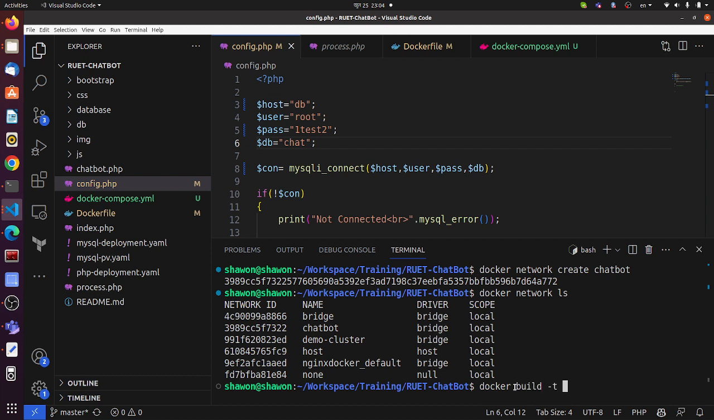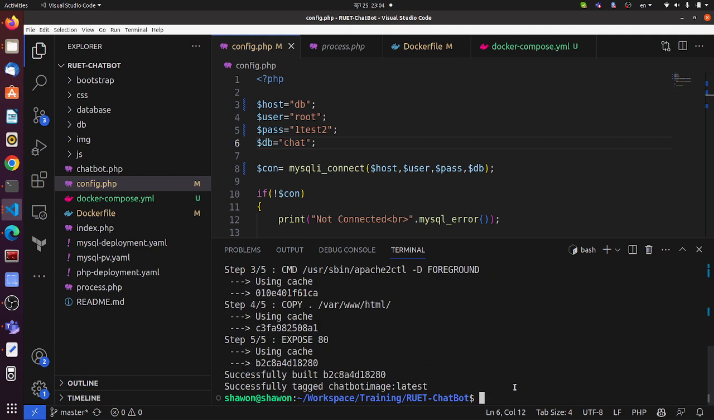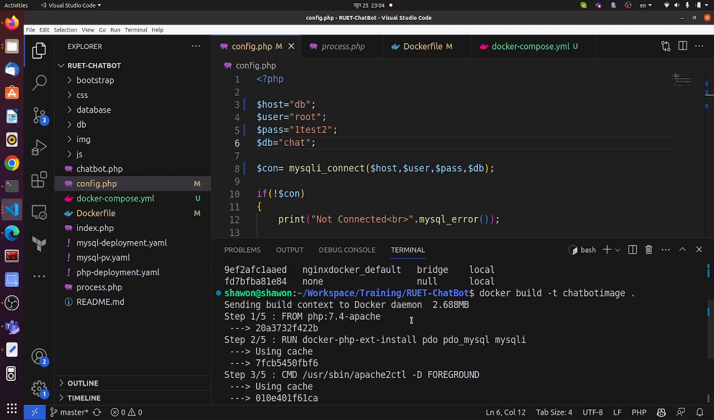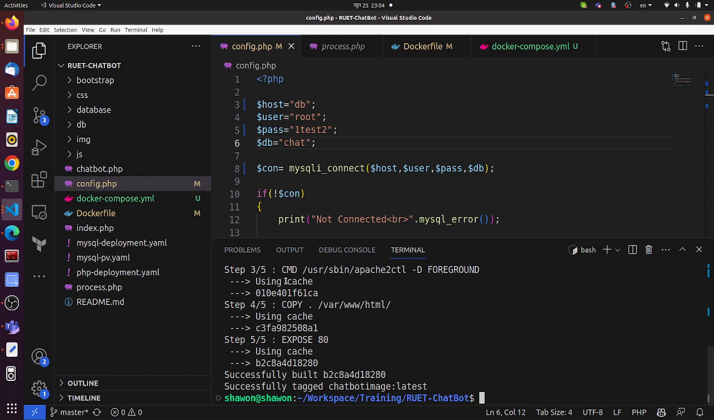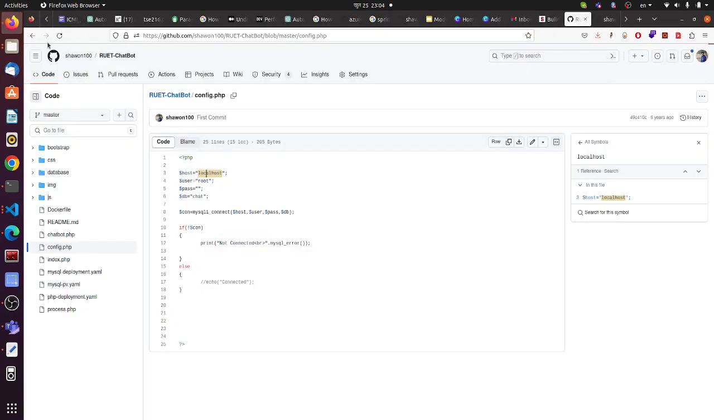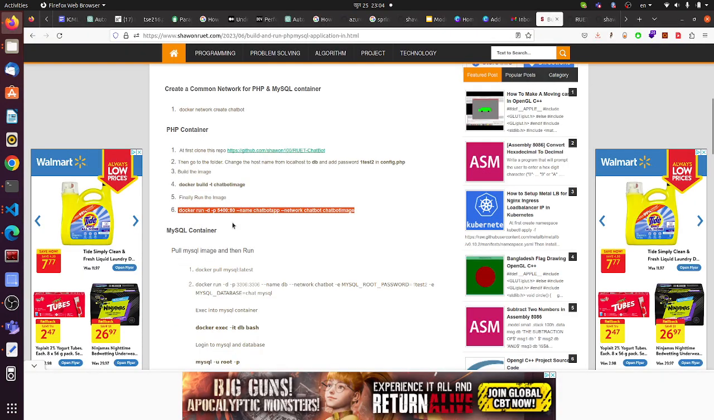Docker build -t chatbot-image. And yeah, the image is ready. You can see the image building is fast because I already have this image and it's using the cache. So the next step will be running the image.